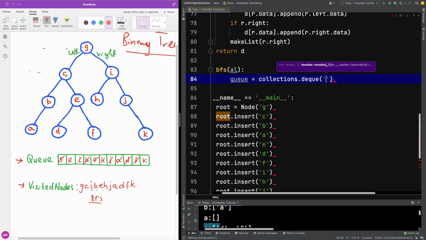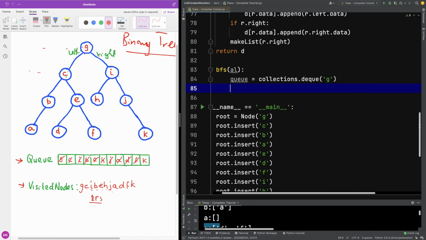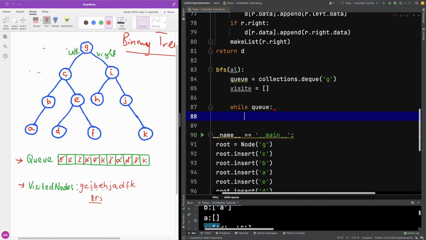And I'm going to add the root because you always have to start with the root, all right? And I also need to create a list. I'm going to call it visited, and it's going to be an empty list for now. Okay, so I'm going to now iterate while queue, because we are iterating the queue. While the queue is not empty is the same as while something is in the queue.